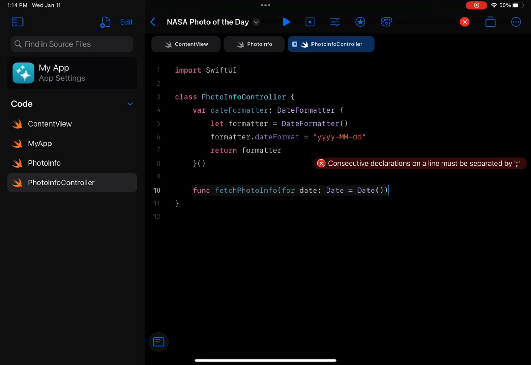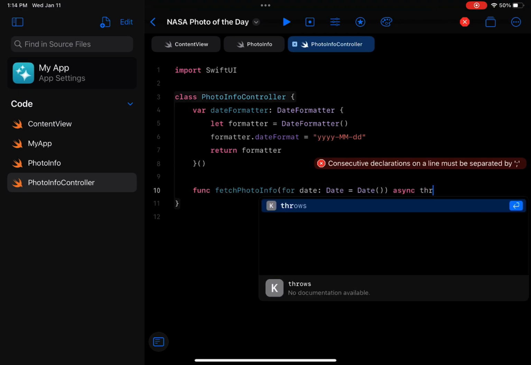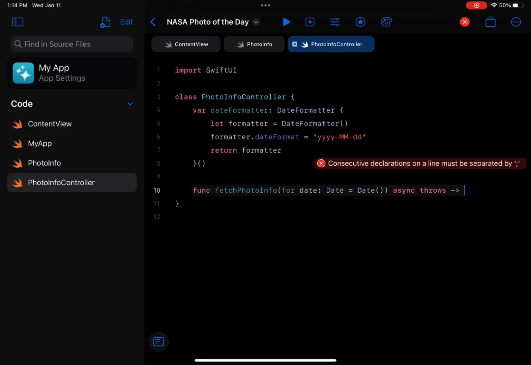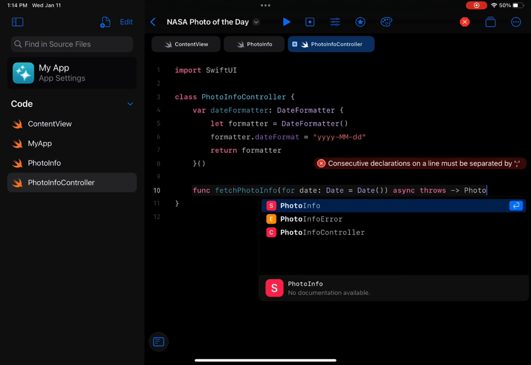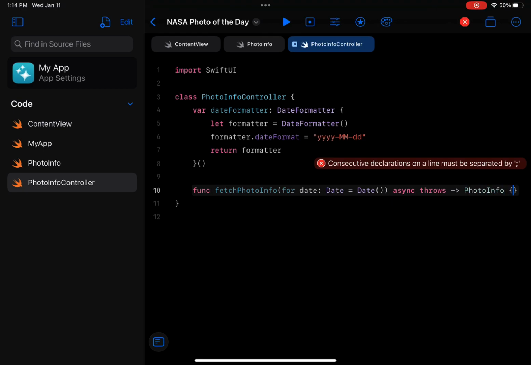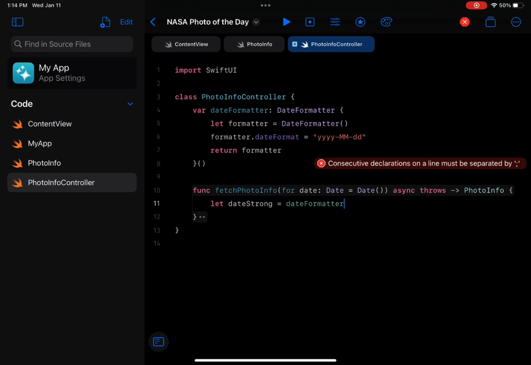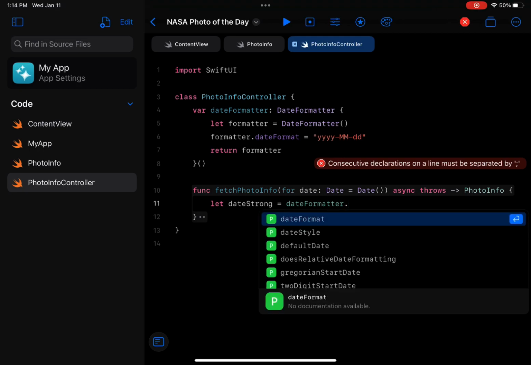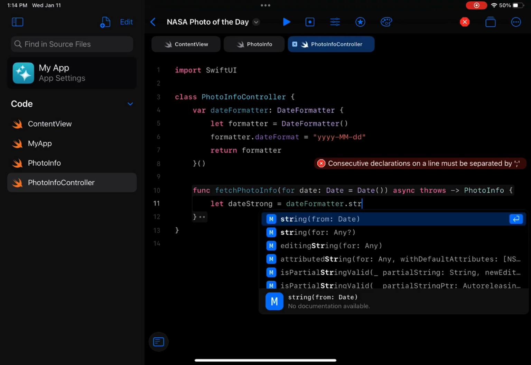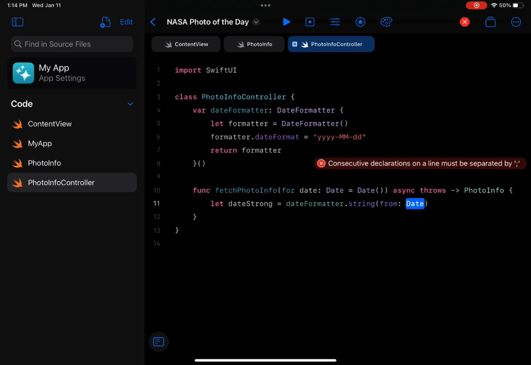But we're going to create a function on our photo info controller called fetch photo info for, then we can pass in a date, or if we don't pass in a date, we'll use today's date as the default. It's going to be an asynchronous function. And if you don't know what that means, there's no panic. It's all explained in data collections, but we can kind of just work with it as it is. It's one of those things that we can learn more about later.